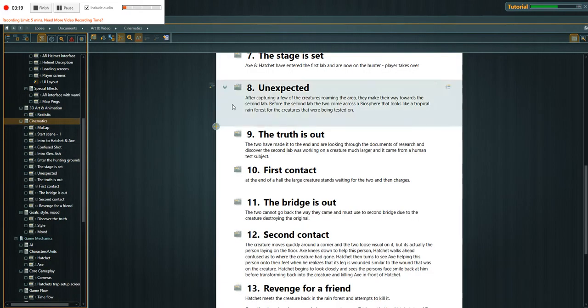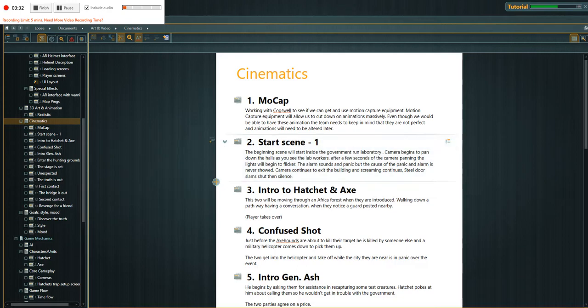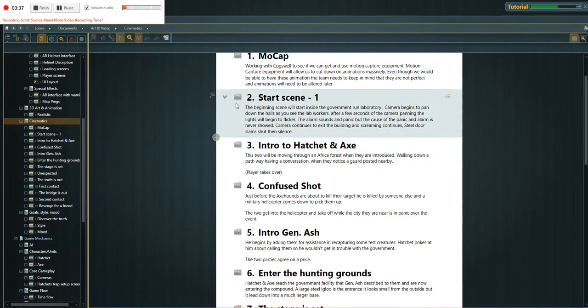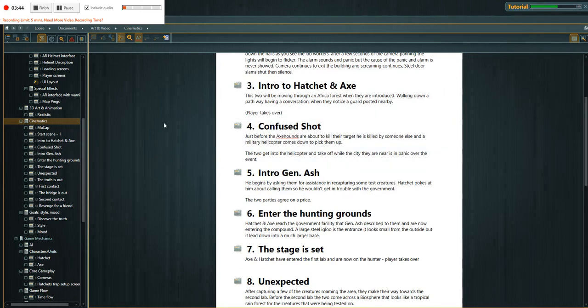Here's more of the design document, and this is the cinematics. These are my plans for cinematography and how we're going to be doing that. You can see my plan is to use motion capture equipment, which I'm working on getting a hold of. This shows the starting screens, the first original scene that comes up, and then intros to characters. These are just titles, which you can change, for each chapter of my story.